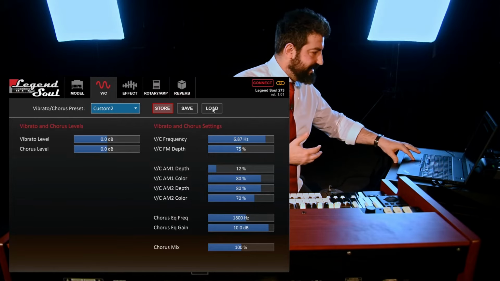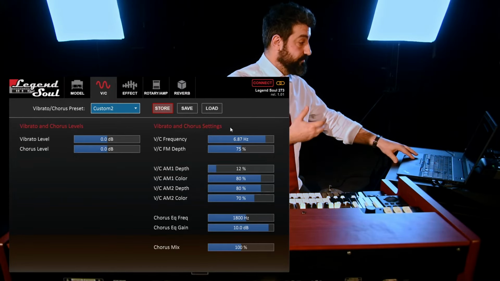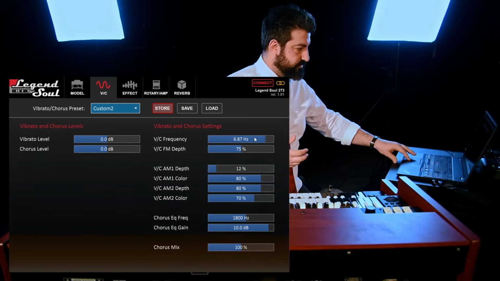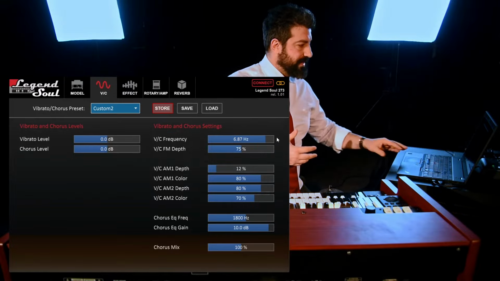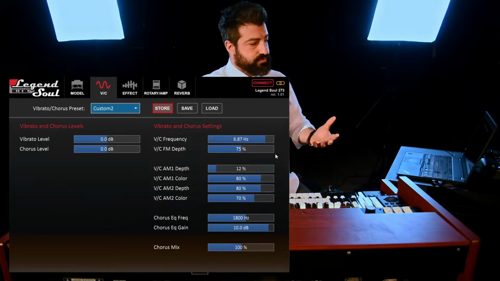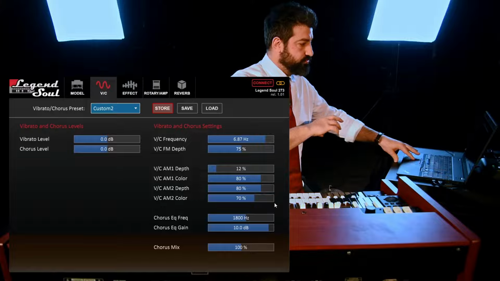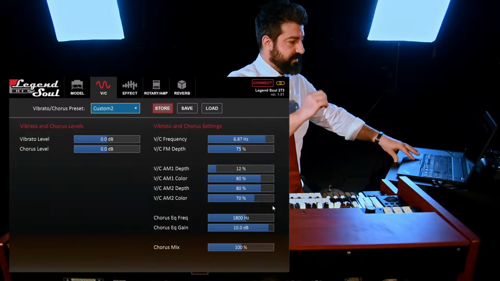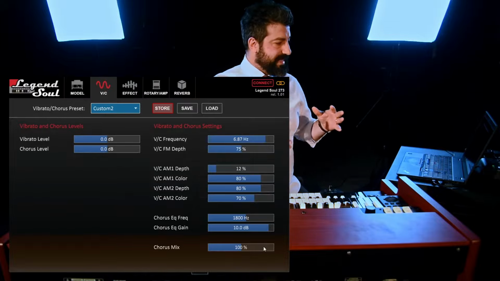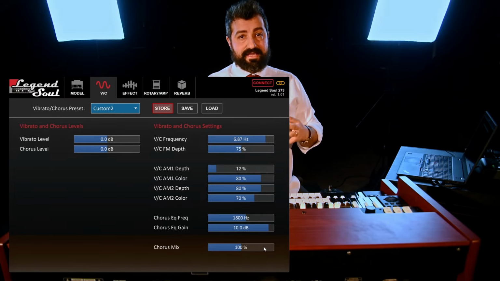Now if we go to quickly see where you can work on, obviously we have the level or volume of the vibrato and the chorus. But then we can interact on the right side. You see this long list. You can work on the frequency modulation, the depth of the frequency modulation, on the amplitude modulation. Again, you can work just on the chorus with equalizing the frequency, the gain, and the chorus mix. That is, the ability to mix or not mix the chorus to the clean signal.